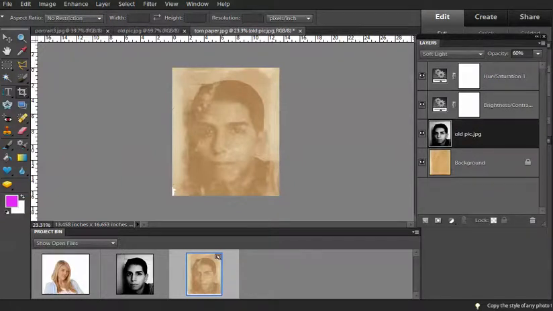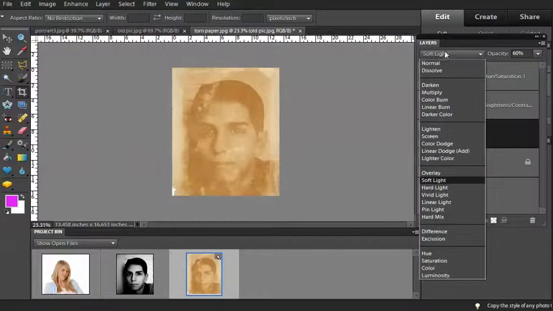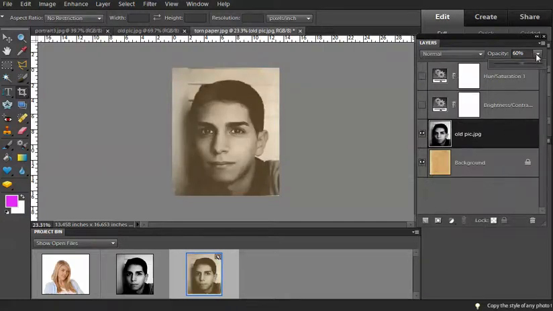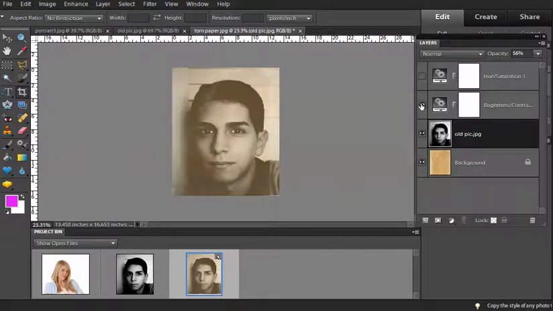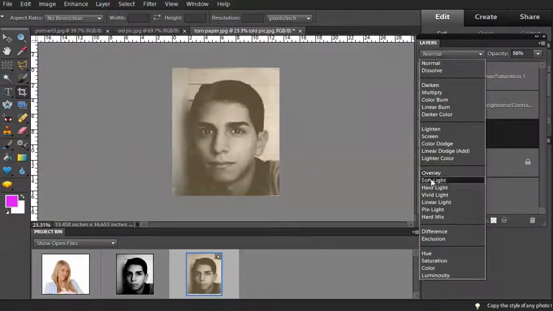And remember, we haven't made any destructive edits, minus the cropping. We can always take the eye off, go back to normal, change the opacity back to 100%. Those are our original settings. So we stayed in line with the non-destructive editing style as well.